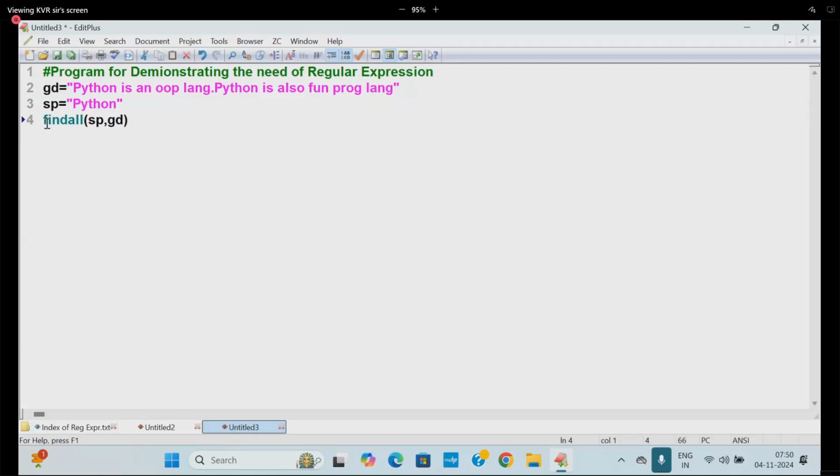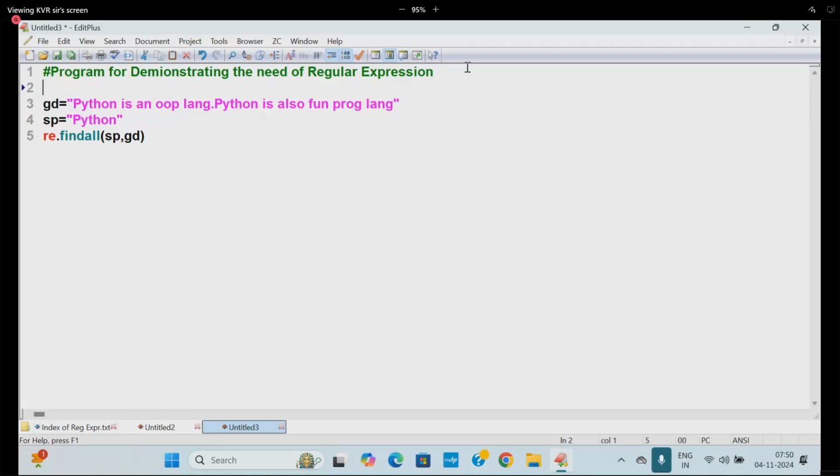This function belongs to what? Every function belongs to a module. So this module is called RE. I'm going to write import re, re.findall. This returns what? It returns a list. So I'm going to take the result, the matched list, it is going to return.